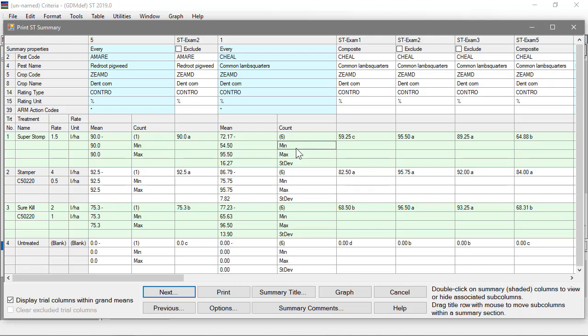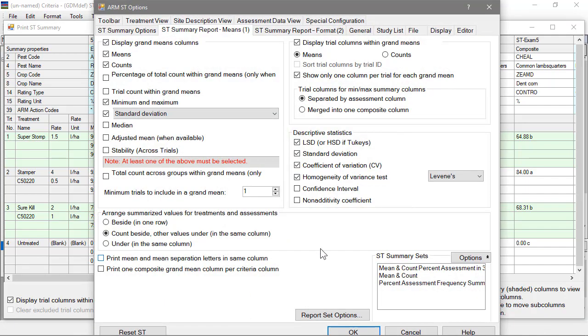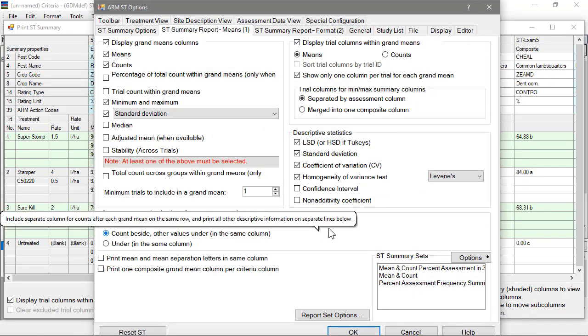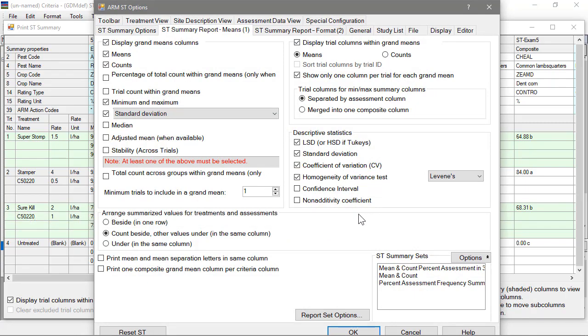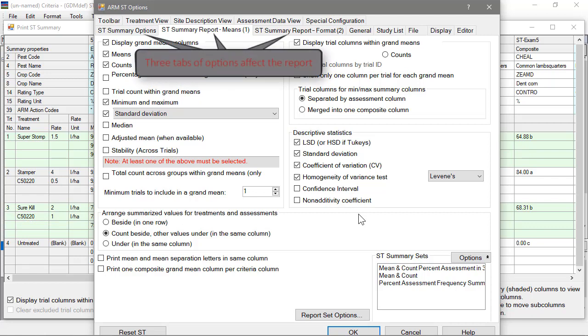We can also include different statistics for each of these grand means. We'll also see the descriptive statistics for the whole column here in a minute. But all of those types of things, the format of what is included on this report, can all be edited in the options here. And so very similar to the AOV report in ARM, there's a whole lot of options for tweaking things and getting them to be the way you would want them to be.